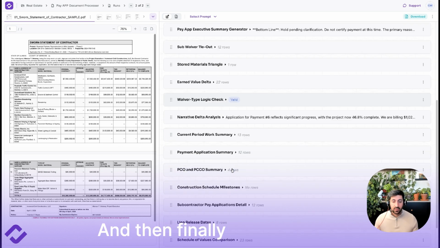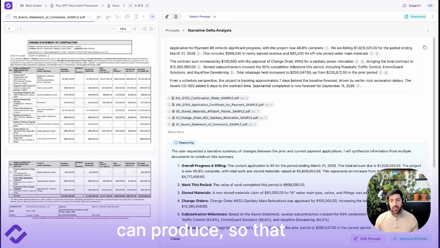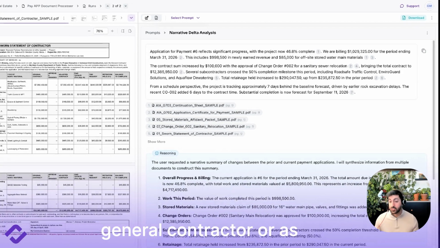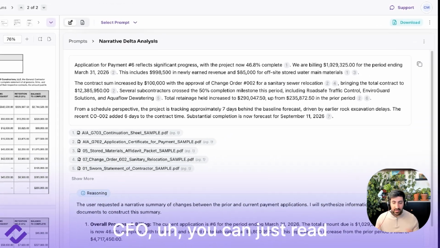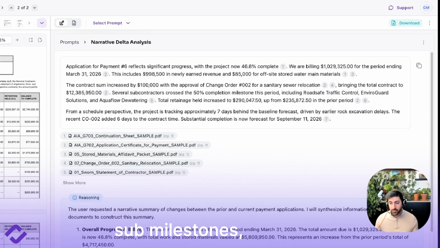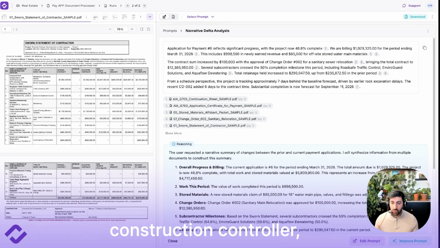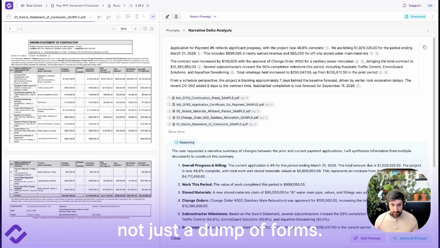And then finally, there's things like narrative that the agent can produce so that as a general contractor or as your CFO, you can just read this in plain language. It's a summary of what changed since last month, progress, new COs, sub milestones, retainage movement, anything like that. It's written in the voice of a construction controller, not just a dump of forms.